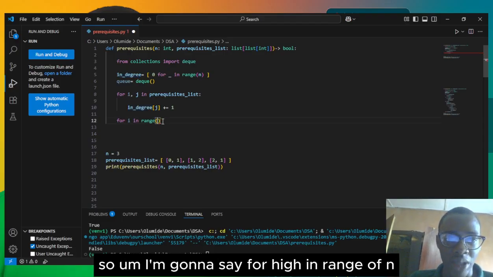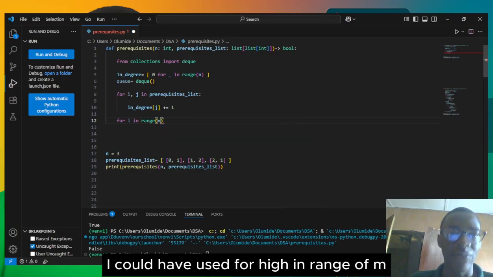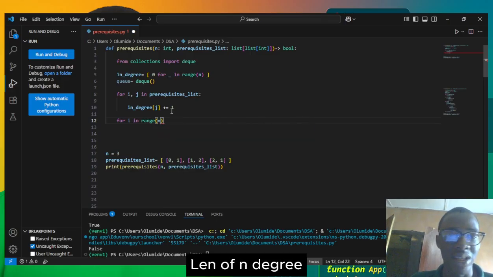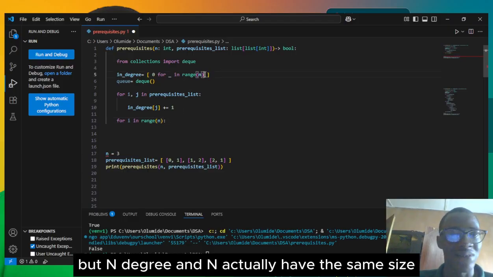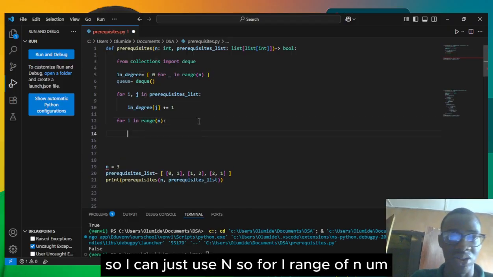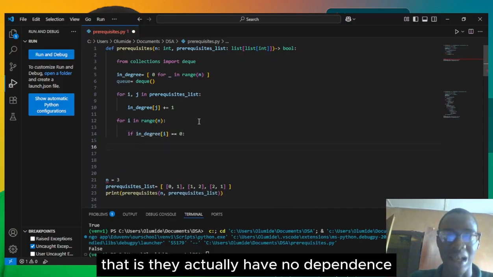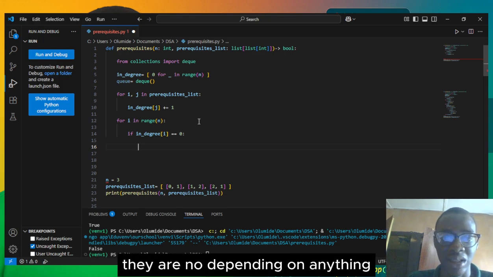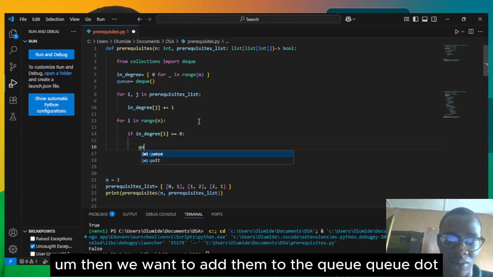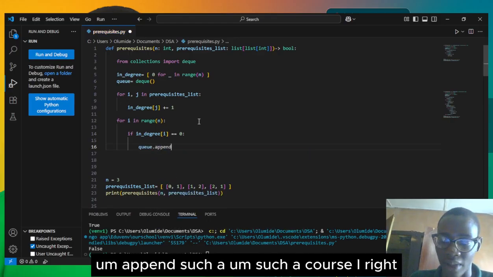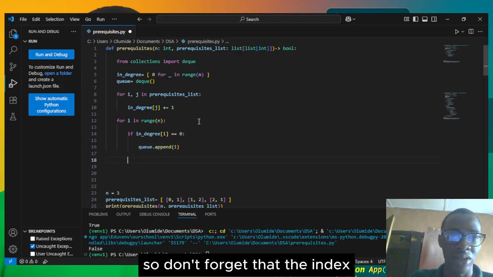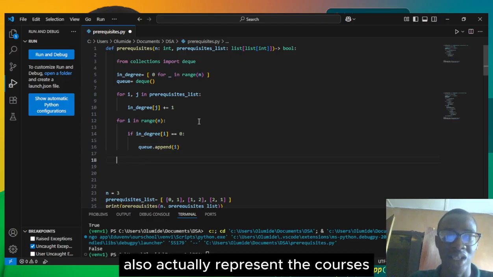So definitely we can enroll for those courses first and add them into the queue, right? So I'm gonna say for i in range of n. I could have used for i in range of len of in degree, but in degree and n actually have the same size, so I can just use n. So for i in range of n, if in degree of i actually equals 0, that is, they have no dependence, they are not depending on anything, then we want to add them to the queue with queue dot append of course i, right? So don't forget that the index also actually represents the course.